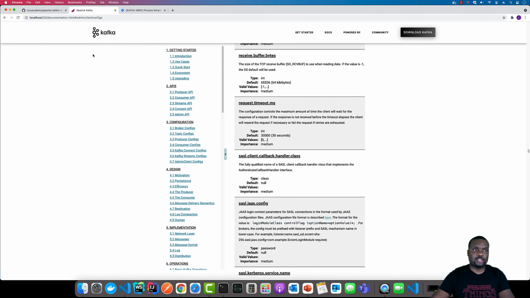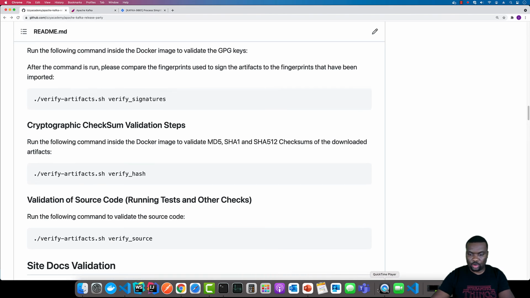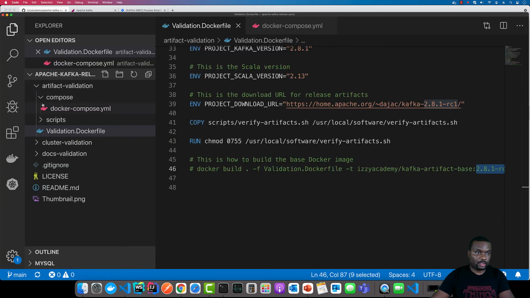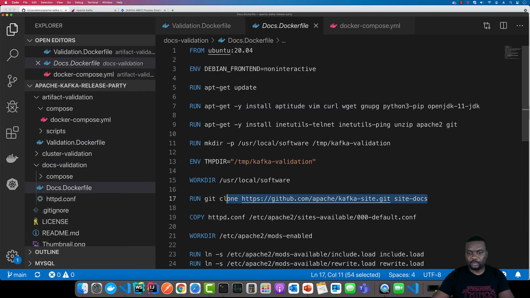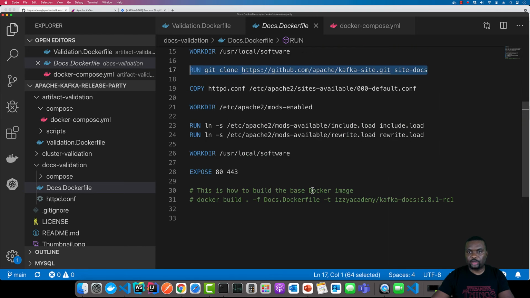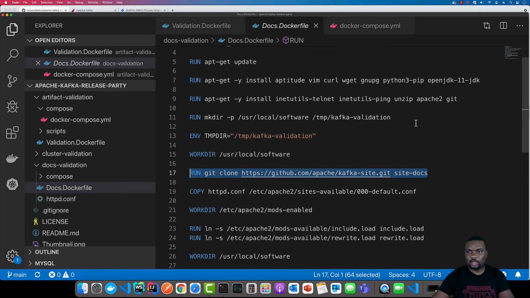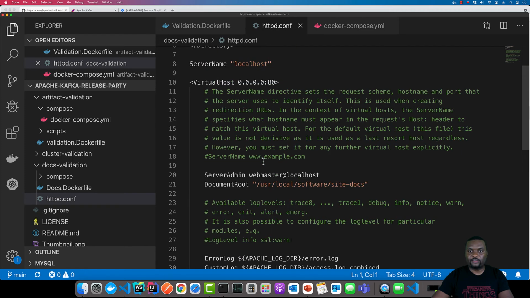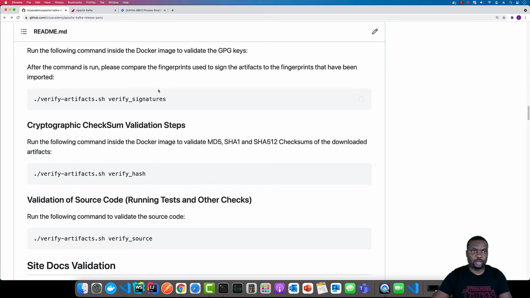So the way this works is that it goes into the code, and if we take a look at the docs validation Dockerfile, it checks out the remote repository as site docs, and then it runs a local Apache instance. The Apache instance uses this config file to configure the local environment for you to load that particular website so that it functions properly. So that's pretty much how you verify that.